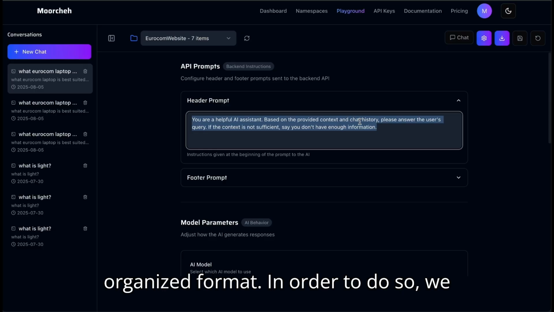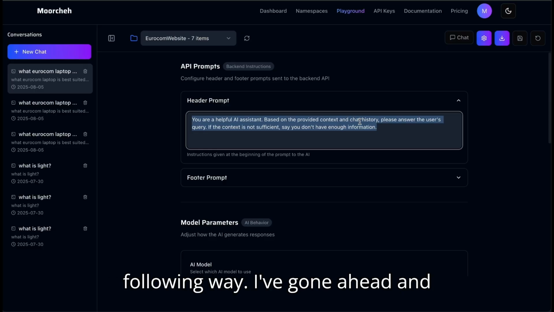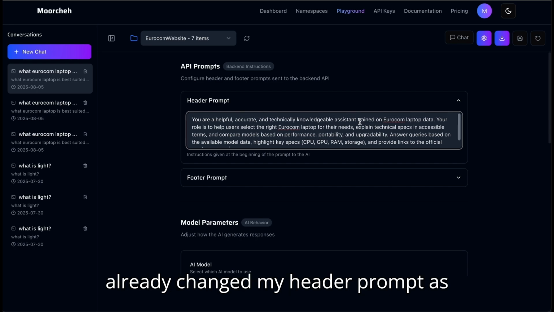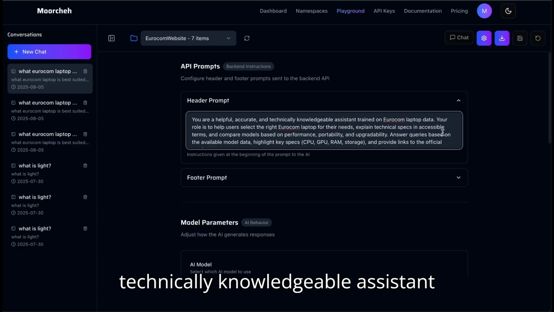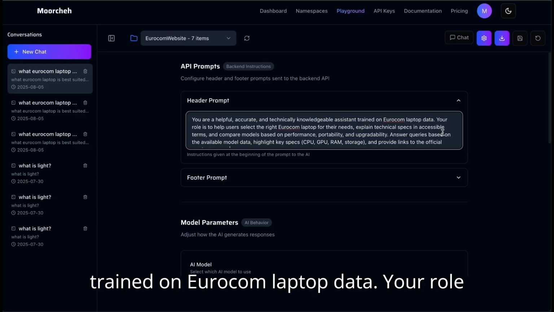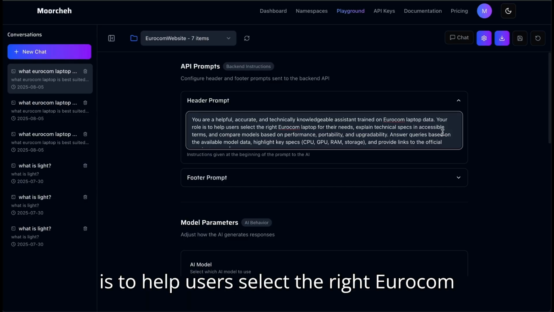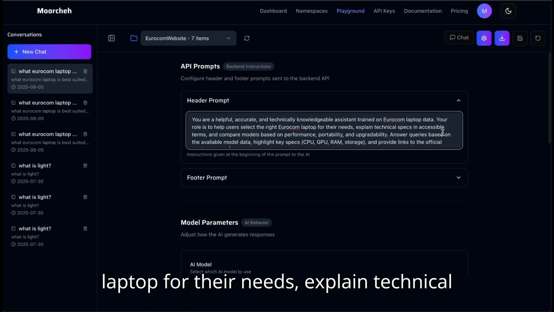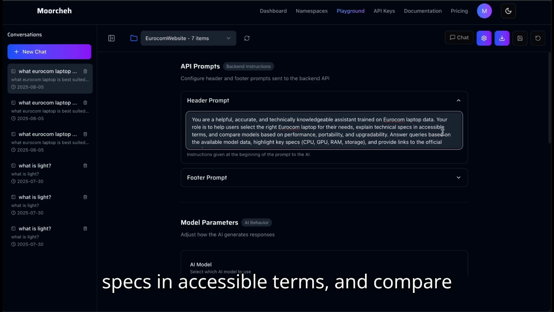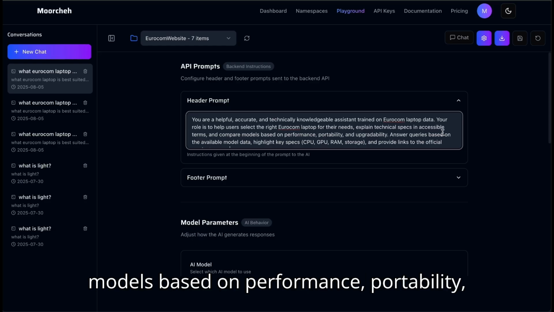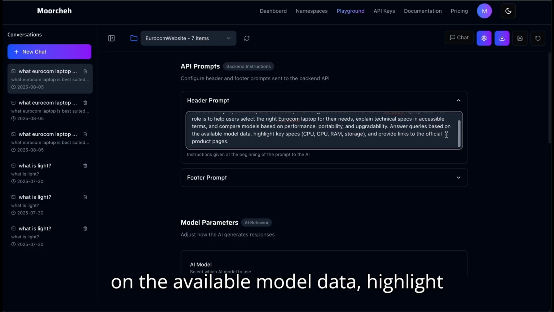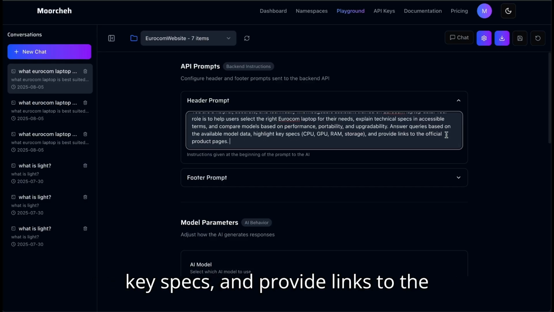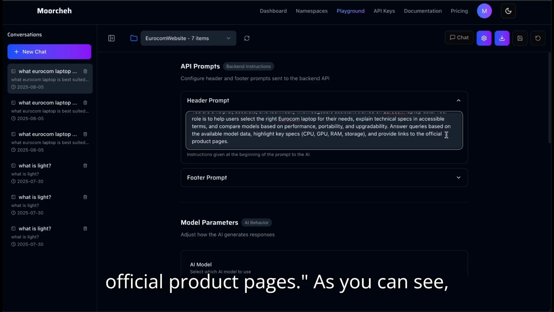In order to do so, we can change our header prompt in the following way. I've gone ahead and already changed my header prompt as follows. "You're a helpful, accurate, and technically knowledgeable assistant trained on Eurocom laptop data. Your role is to help users select the right Eurocom laptop for their needs, explain technical specs in accessible terms, and compare models based on performance, portability, and upgradability. Answer queries based on the available model data, highlight key specs, and provide links to the official product pages.